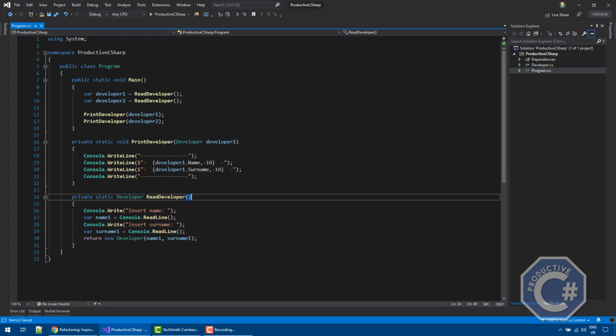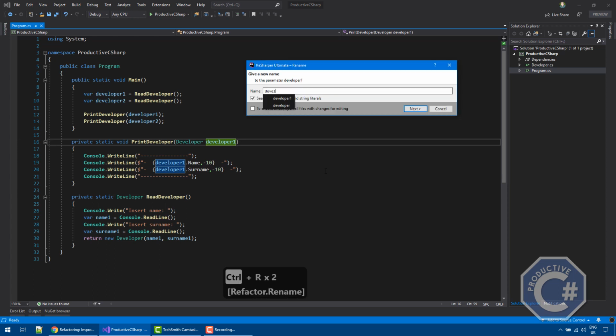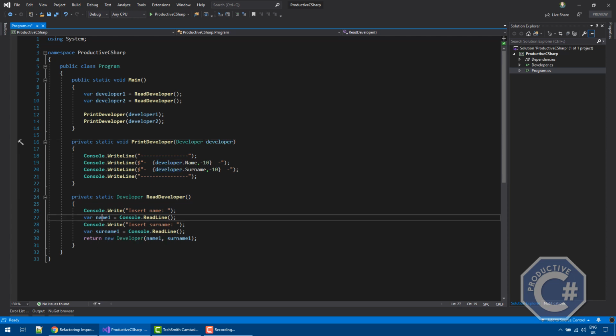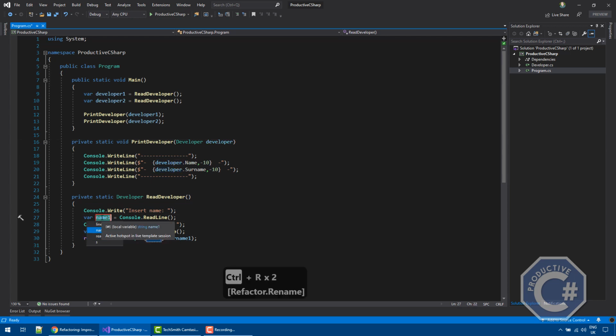Obviously, there is some renaming that you can do. For example, here developer could be renamed. I can do Ctrl+R to rename, and I call this developer. And here, for example, name 1, name 1, fine. I could just rename this one to name, and I could rename this one to surname, and there we go.